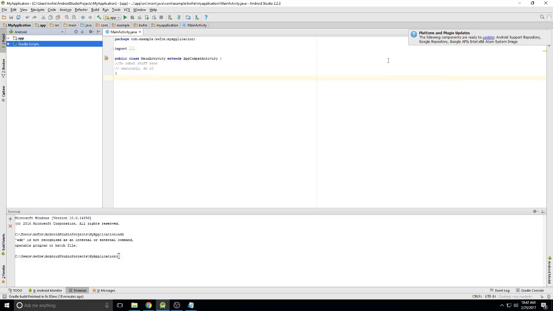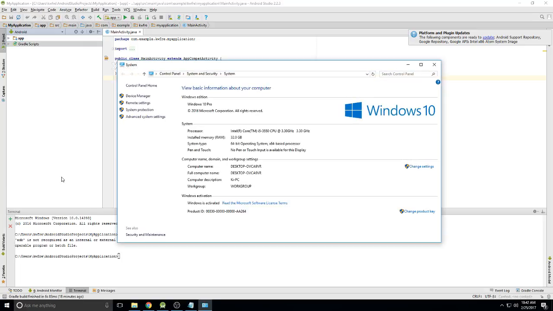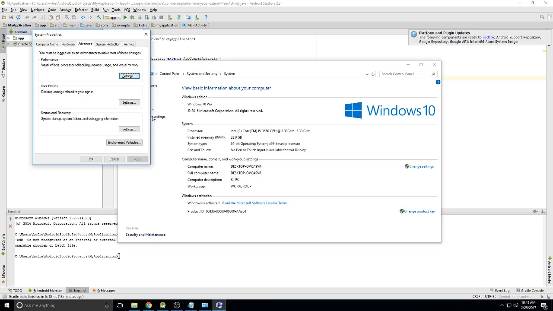To navigate to the path variable, right-click on the Windows icon, select the System option to open the System Information window. Click on the Advanced System Settings option and enter an administrator password. This may not be possible if you are on a school or company computer, so see if you can use a personal computer for wireless debugging.